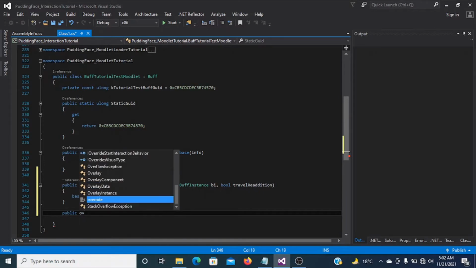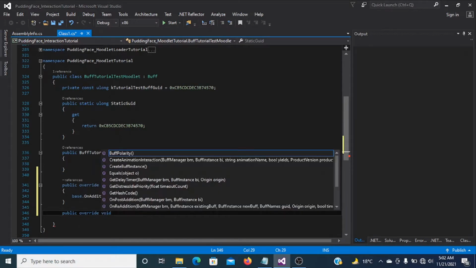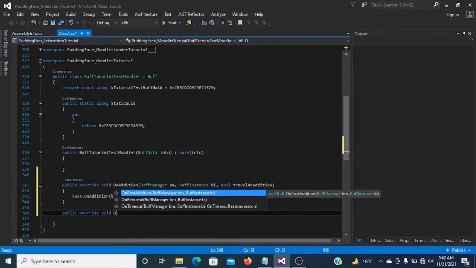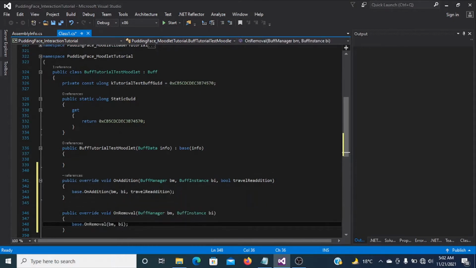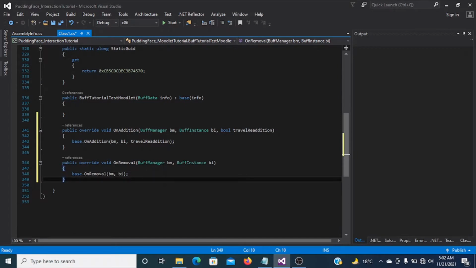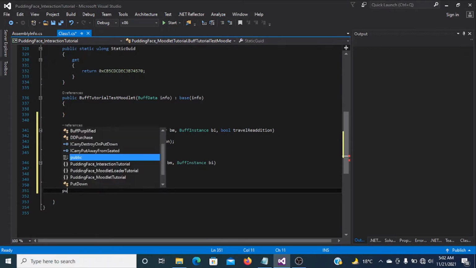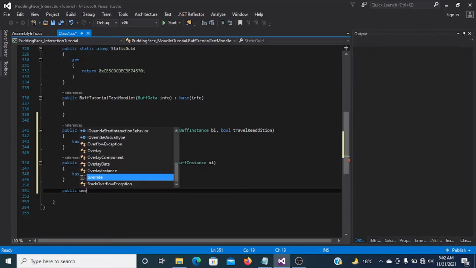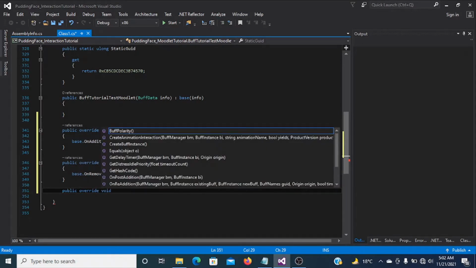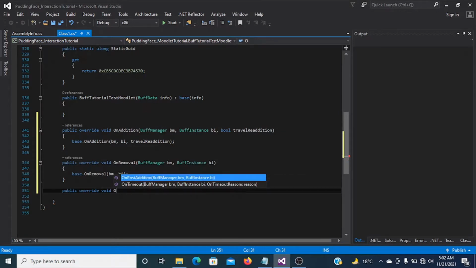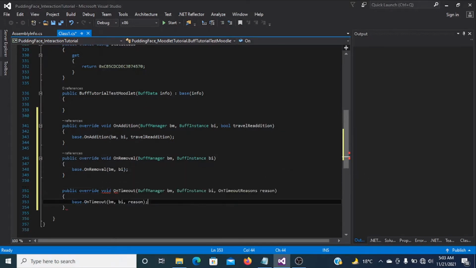And now I'm going to add the on timeout and on removal method the same way I added the on addition method. So on removal is when the moodlet gets removed, whether by control clicking after testing cheats enabled, or by the sim getting reset, or maybe another interaction removes the moodlet. So whatever you want to happen when the moodlet gets removed this way, you add that in the on removal method.